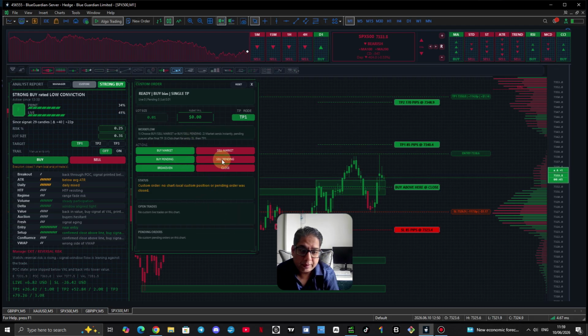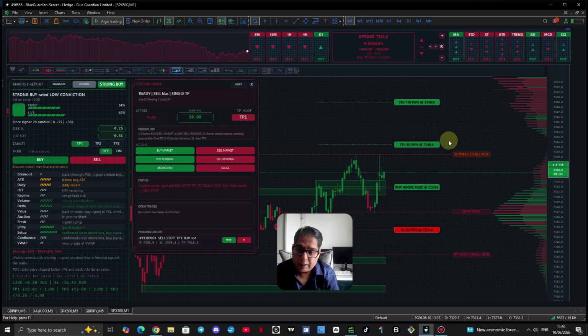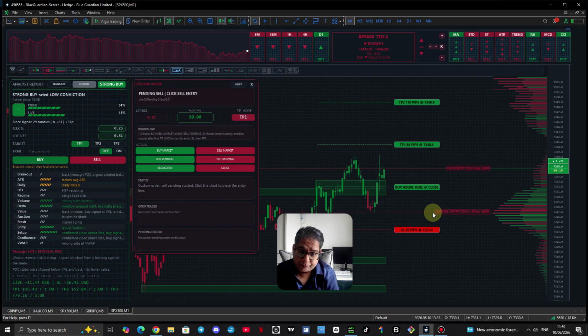And then if you want to do a sell pending, we can do a sell pending as well. So when price reaches here, we can do sell here, and then put a stop loss here, and then we'll just take our profit here. And that's how easy it is just to put pending orders on the chart. So we'll close this, and we'll close that. So this is your custom orders.